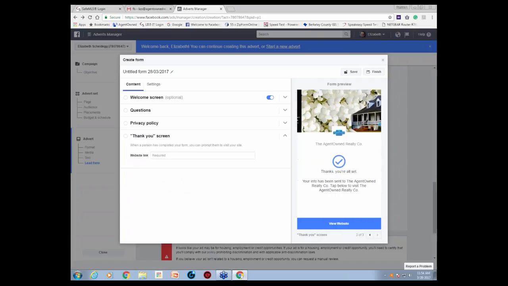And then your thank you screen. So once they've clicked and they've given you their information, what do you want to have the thank you screen say? Do you want a different picture? Do you want a link to your website? You want to make sure you thank them. This is really important. They just gave you the keys to the castle.